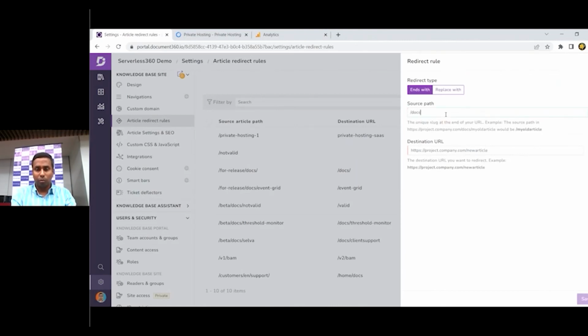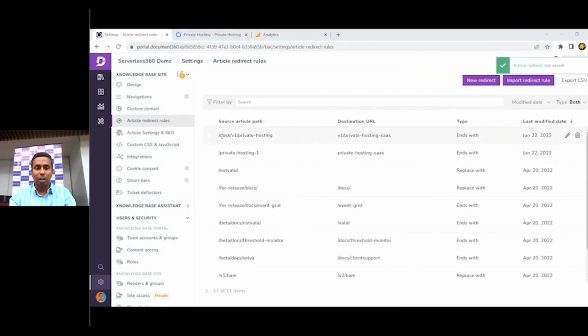Say I want to redirect from docs v1 private hosting. If it comes from that link, I want to go into the same kind of structure, but I've just moved from private hosting to, let's say, private hosting SaaS. So you can do that. Anytime somebody hits this URL, it gets redirected to this URL where your new article is present.